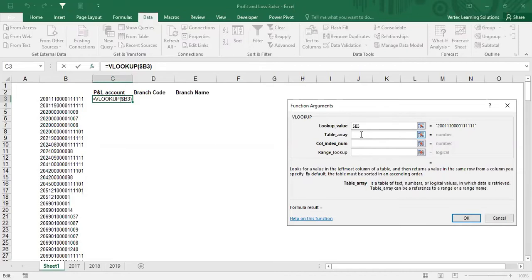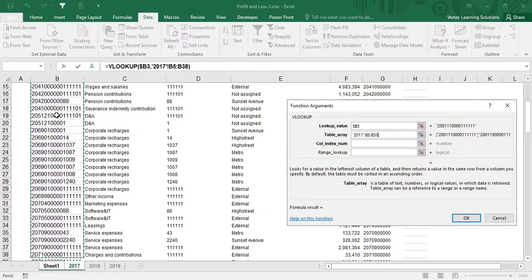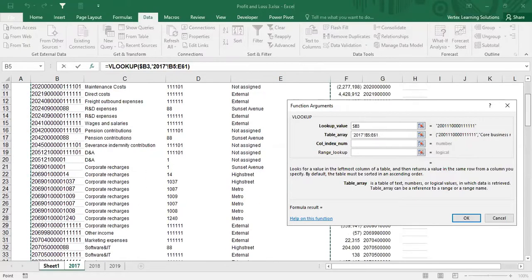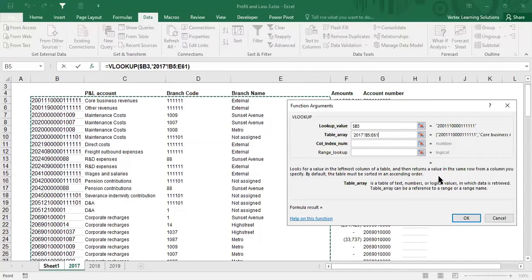Then you need to define the table array. Where are you going to take this value from? So I take the table array from 2017. I start from here and I go down until here. This is my table array. Let me check if I have selected correctly, yeah. Amounts you don't need to select. We are not selecting the amounts, only until the branch name. Then lock it by pressing F4, which gives $B$5 and so on.